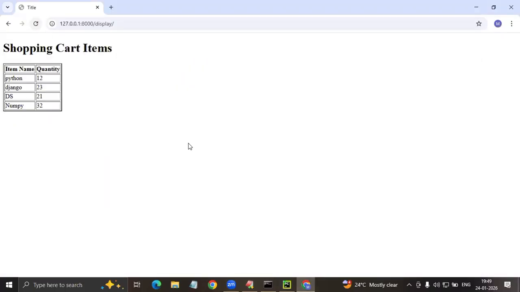Now refresh. There it is. Because I don't want to display that csrf token, it is simply not displayed here.